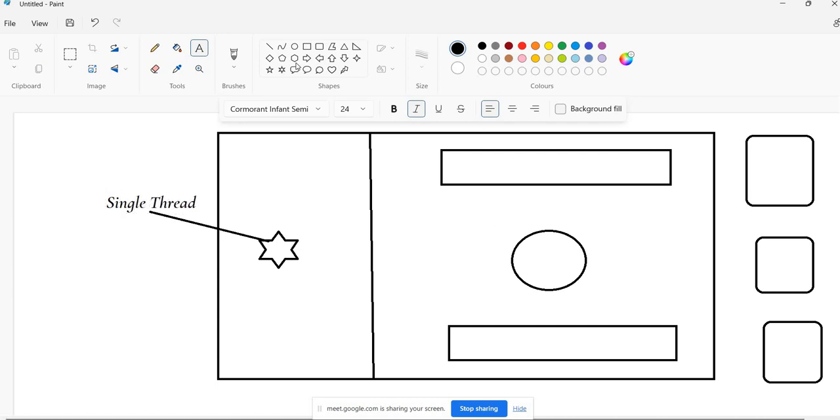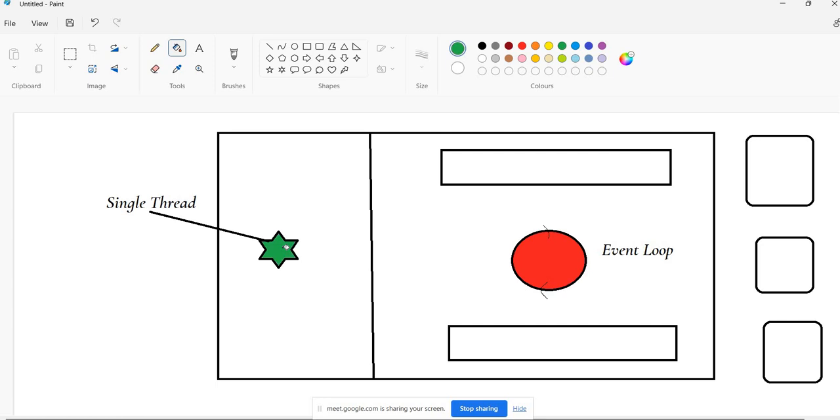And this is very important. If you don't understand what the event loop is, you almost can't understand how JavaScript is working. So I think everyone should go through all these things. Okay, this is the event loop, and I want to give a beautiful color for this one. So I will give a red color for this one, and let me give a green color for the thread.